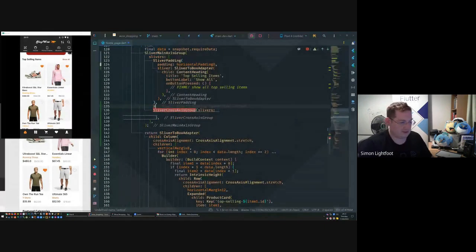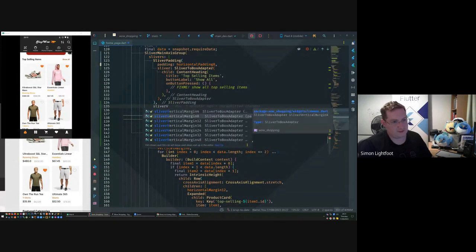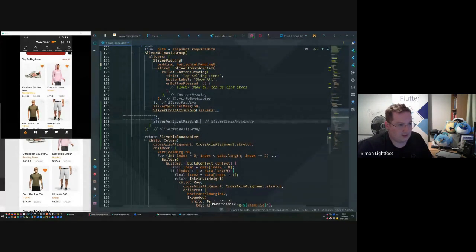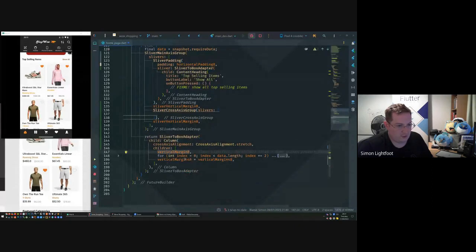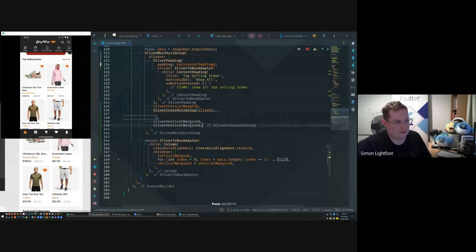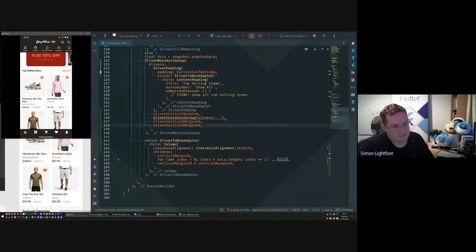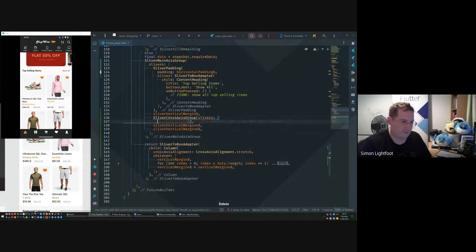So now we can do sliver vertical 8, and after our group we have 48 and 48 to give us a bit more room. I think that was just to give us a bit more scroll room so you could see it on demo. You know, so when we scroll down, you can see this gap at the bottom. We'll leave it in there for now. All right.